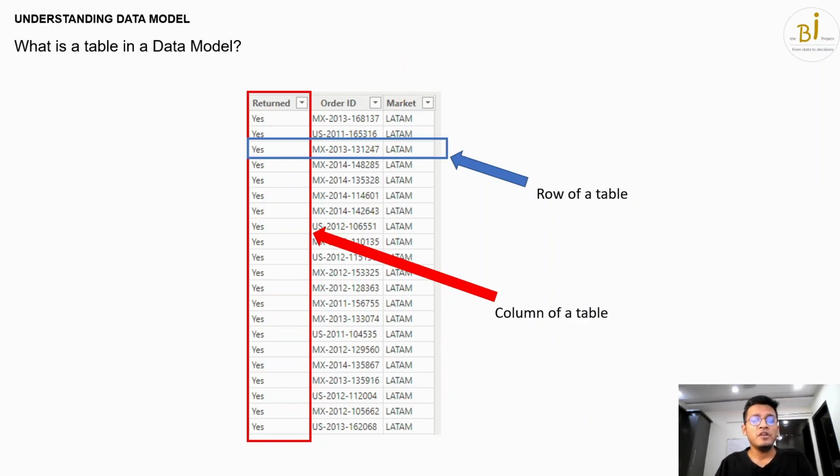Now, each of these three columns that we see will basically have a data type, right? So the data type tells you what kind of information each column contains. In this table, all the three columns basically have the text data type, right? Because the information in each of these three columns is simple text. Yes, and then order ID is an alphanumeric kind of term, which is again in the form of text here, and then market is also text.